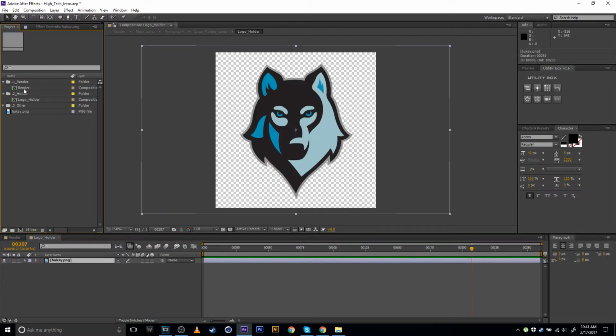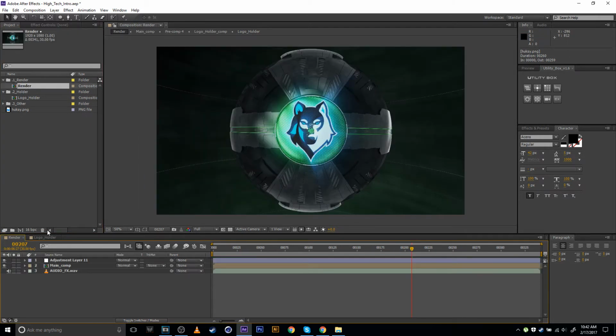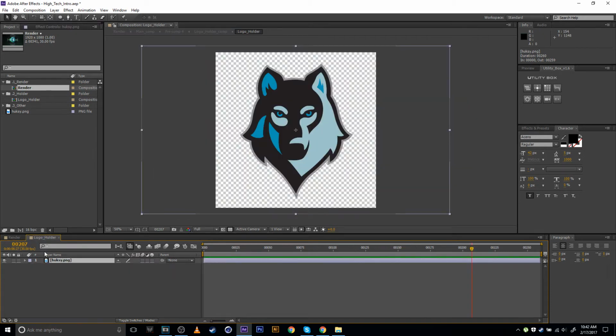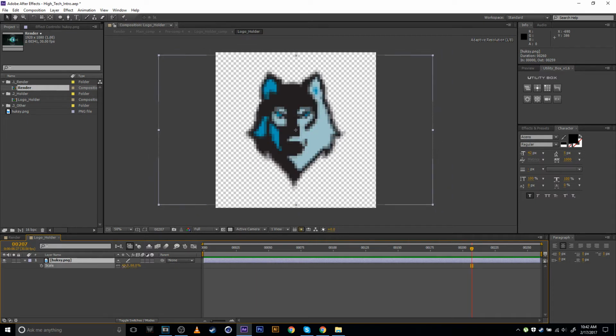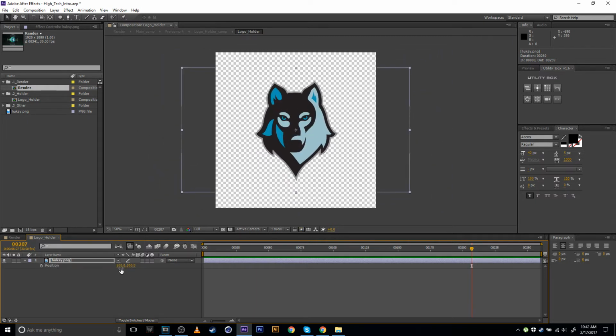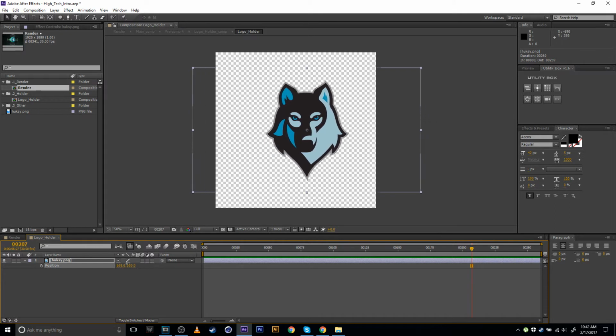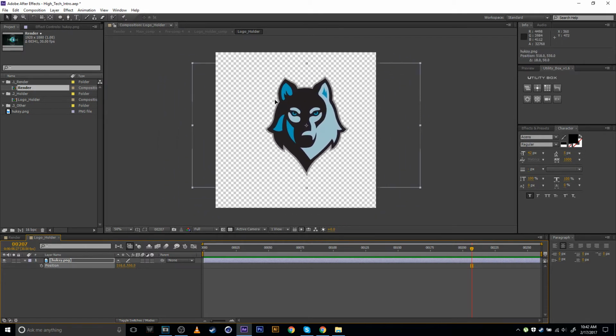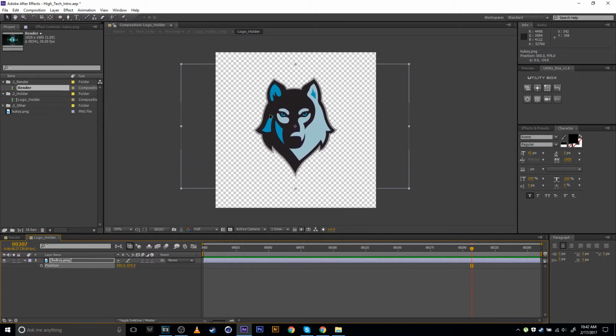You can go ahead and check in your render comp to see how this looks. In case you want to make any adjustments, inside your logo holder composition, you can select your layer, press S for scale and rescale this, or press P for position and reposition this, or you can just do this manually in the viewport here, like so.